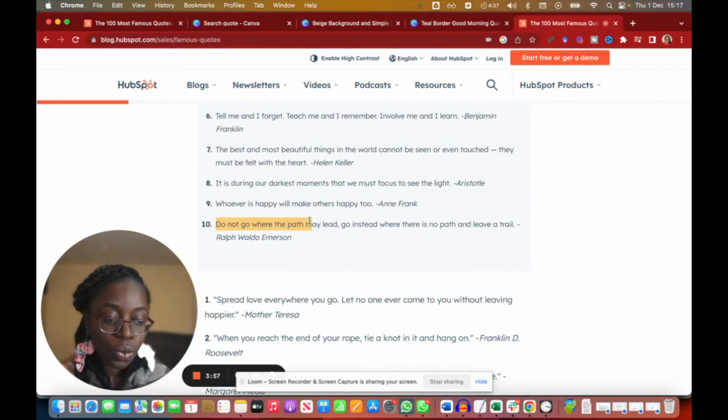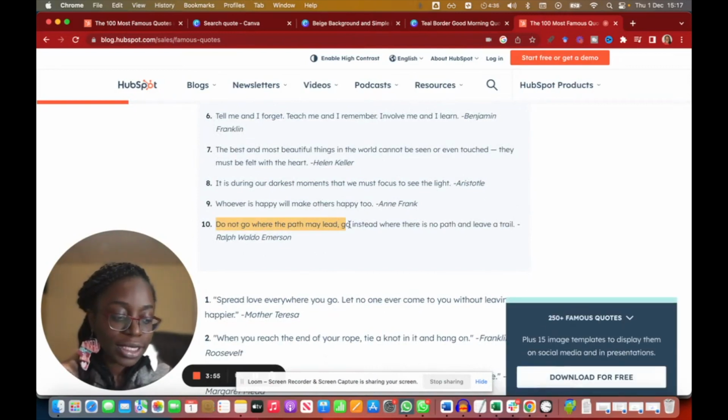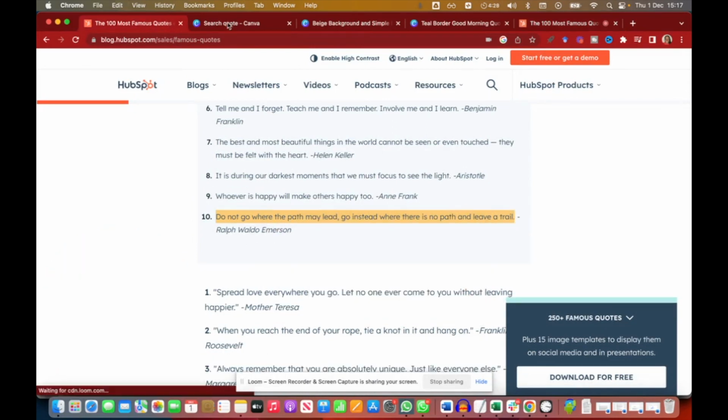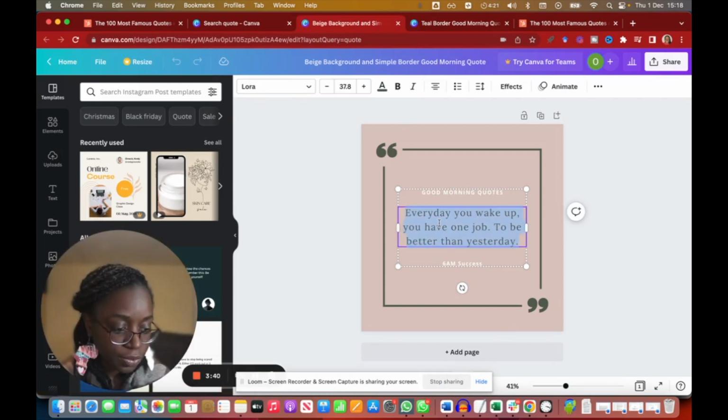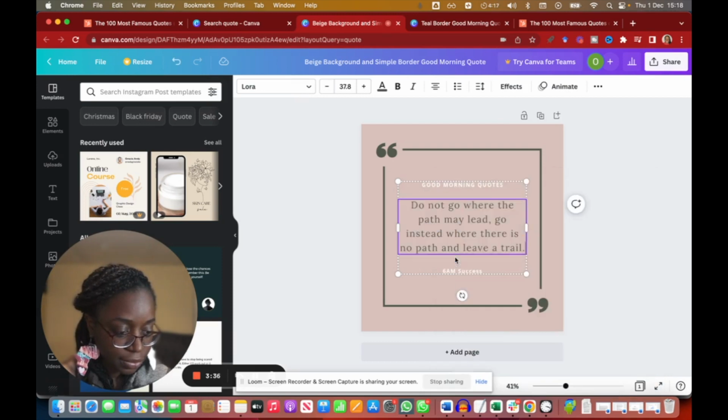So, do not go where the path may lead. Go instead where there is no path and leave a trail. So we'll go with that. And then go into Canva, into the new one it loaded. And then in here, I'm going to double click that and then paste. Okay, so that's my quote, just like that.